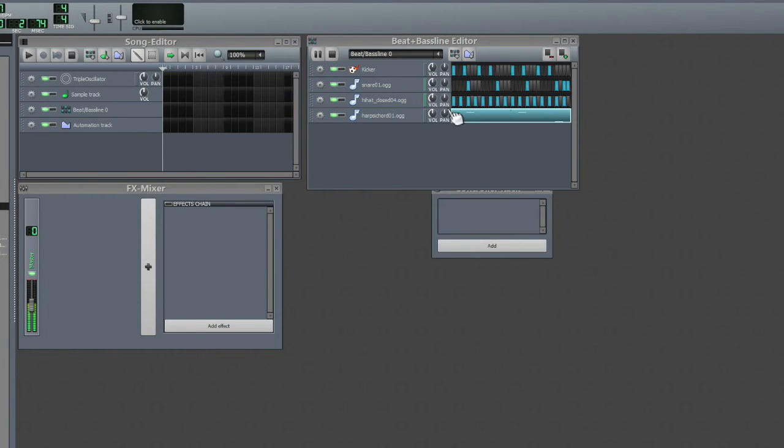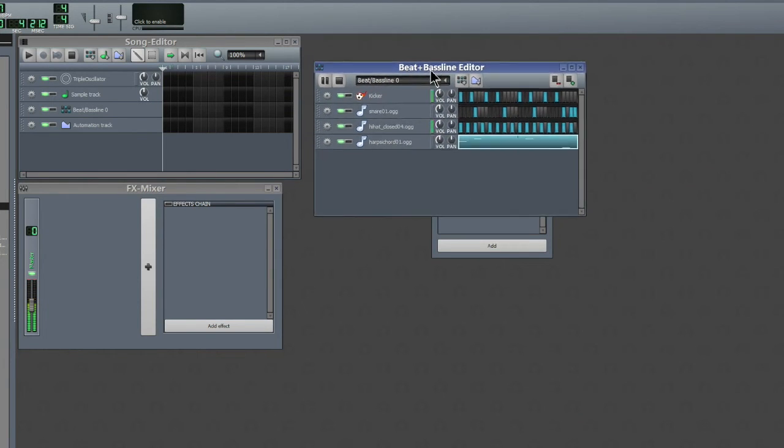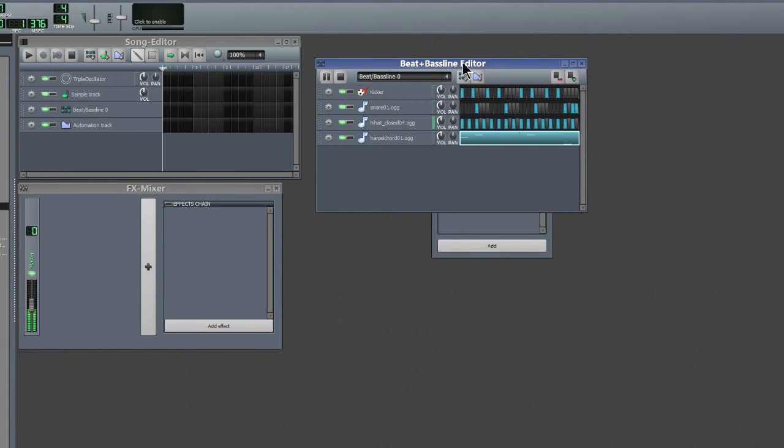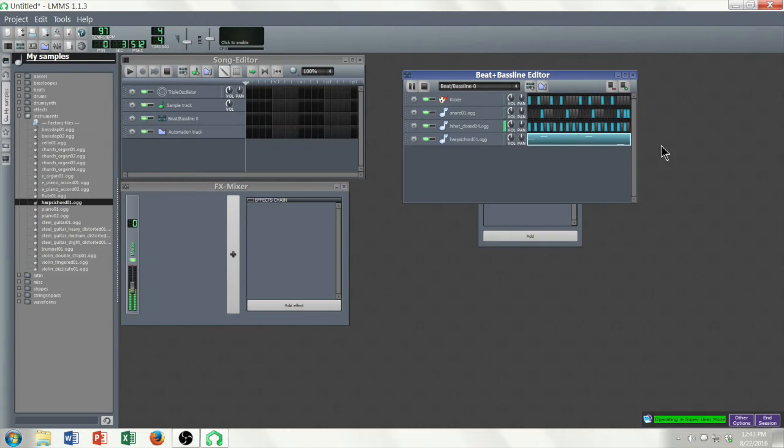So there's a basic beat. Now, you can consider this whole section right here in this beat plus bassline editor as a sequence, okay? And one sequence represents one of the boxes over here in the song editor. So this beat that we're listening to right now, I'm going to stop it.